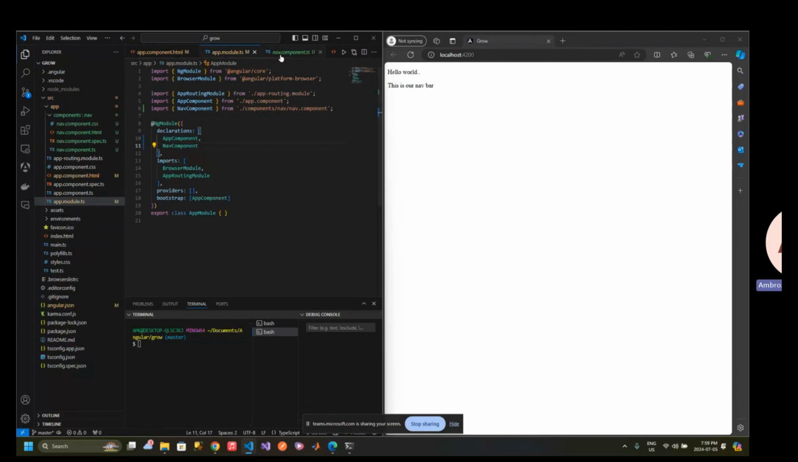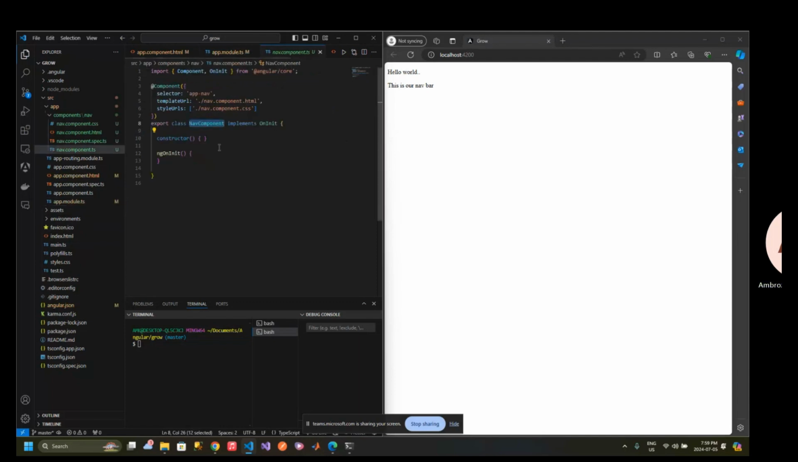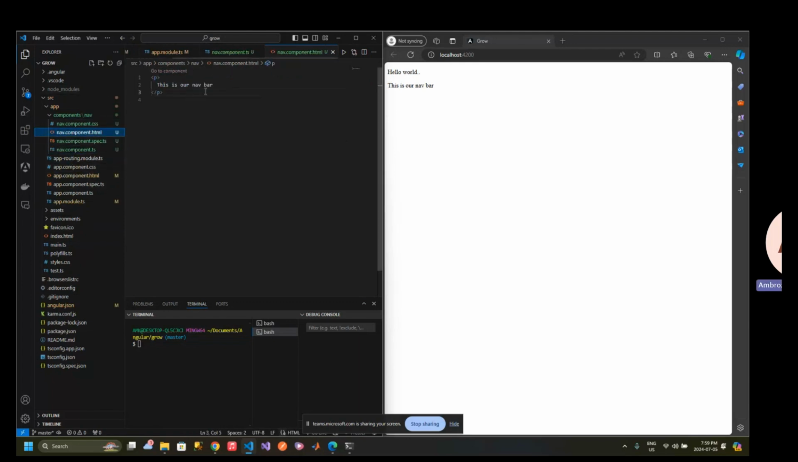You can see now, if I go back to our nav.html file, it is here and it is showing up, right? And where are we calling it? Here. So this is our brain.